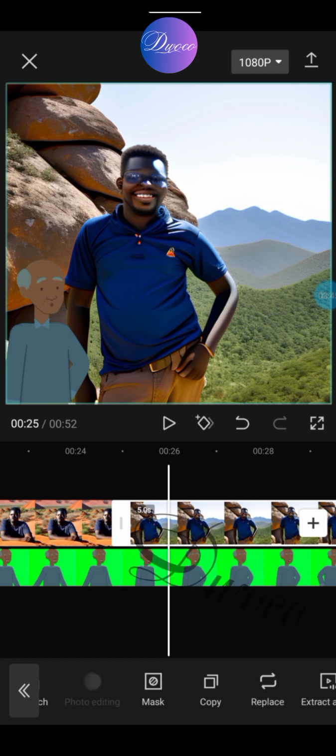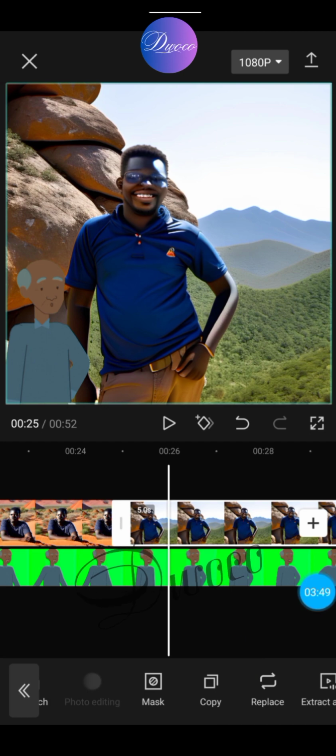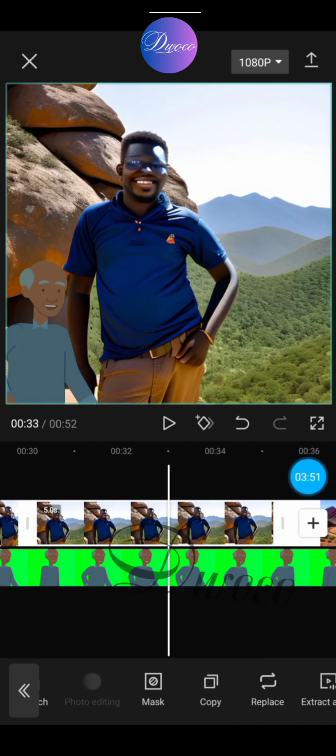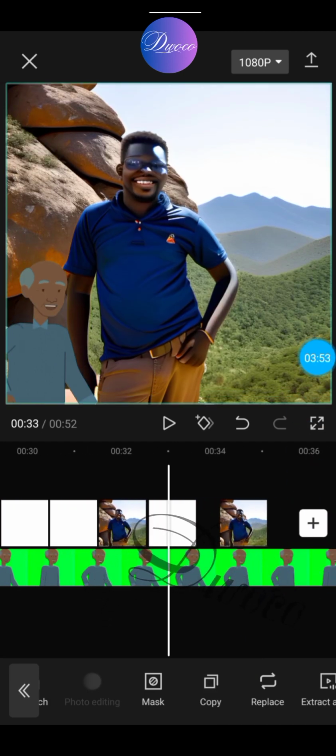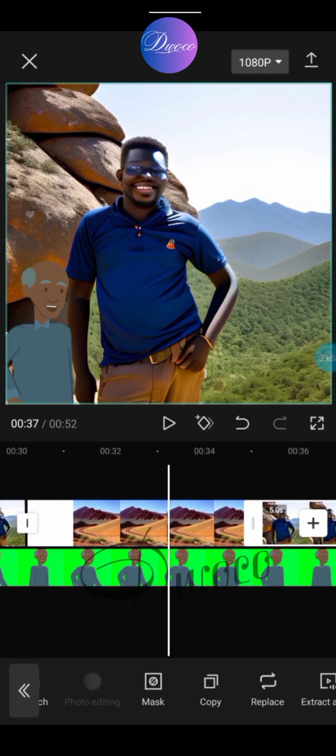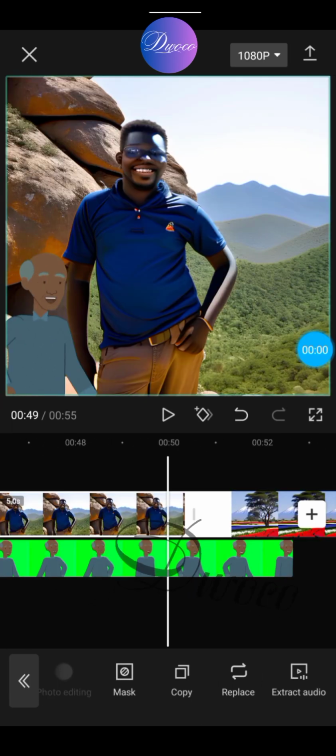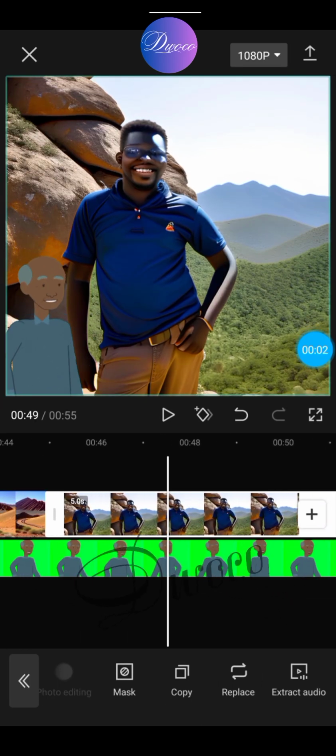Click on copy to duplicate it. You can see copy here, right? So it has been duplicated. What you do now is place your finger on it and then drag it to the end. You can see that I positioned it, and it is now at the end. We're going to keep on doing that until you get to the end of this video. As you can see, guys, I've repeated some of these scenes.